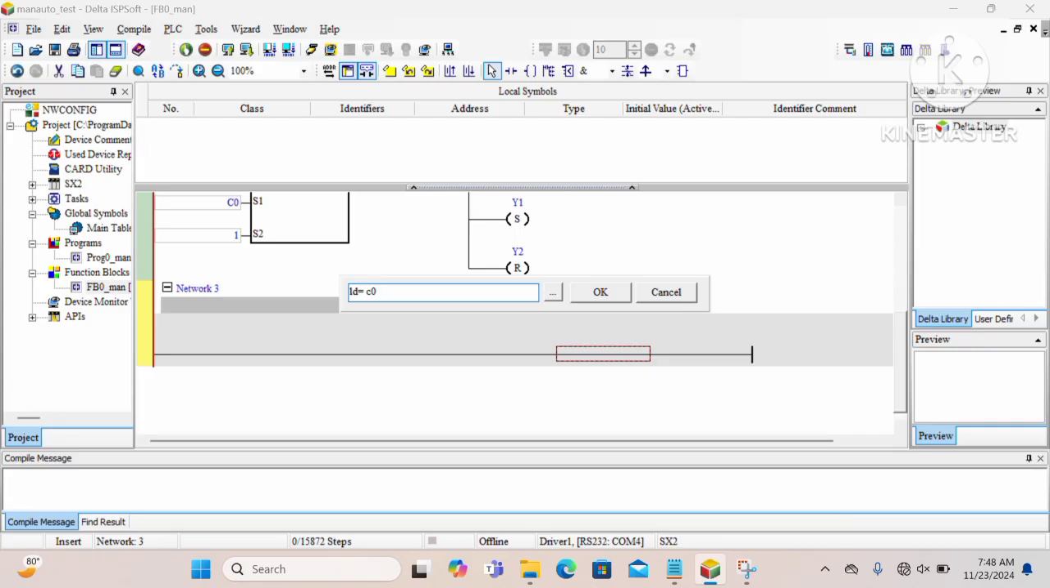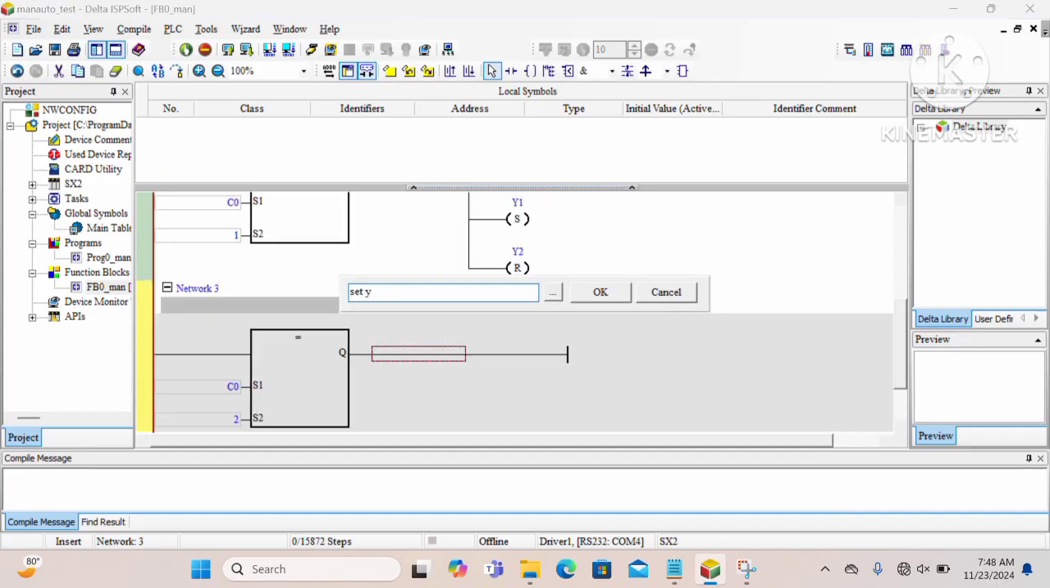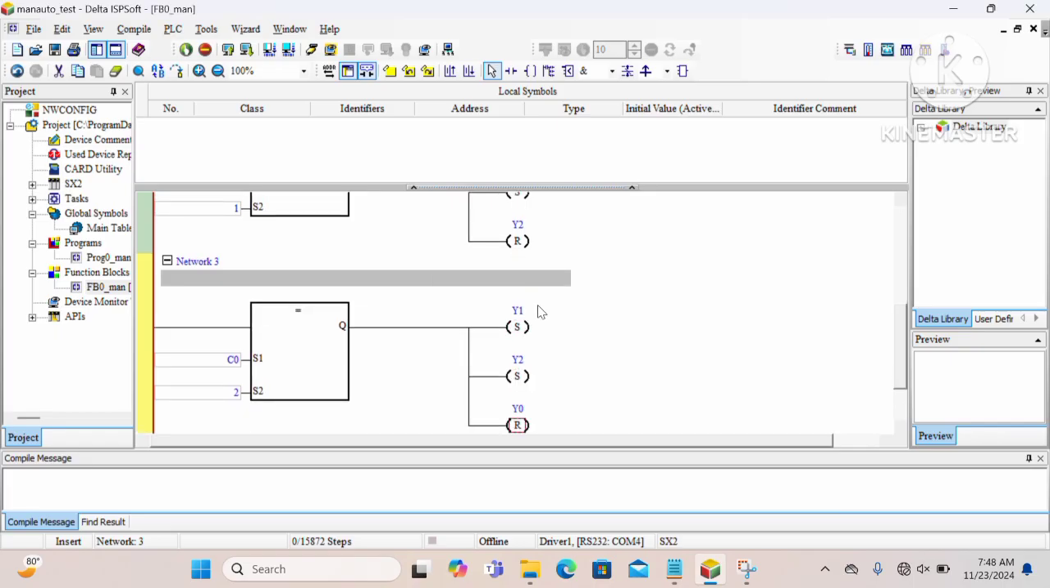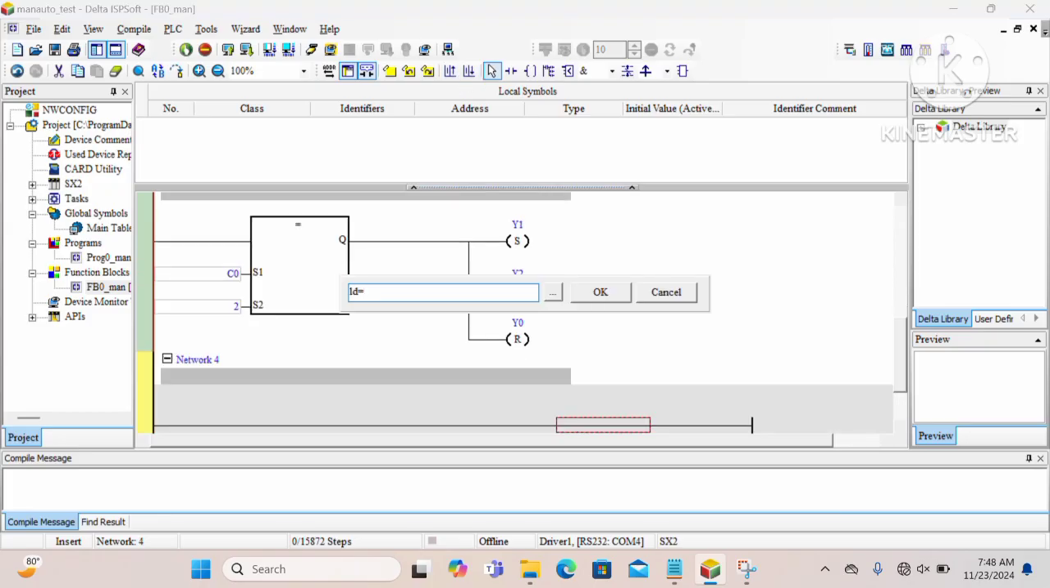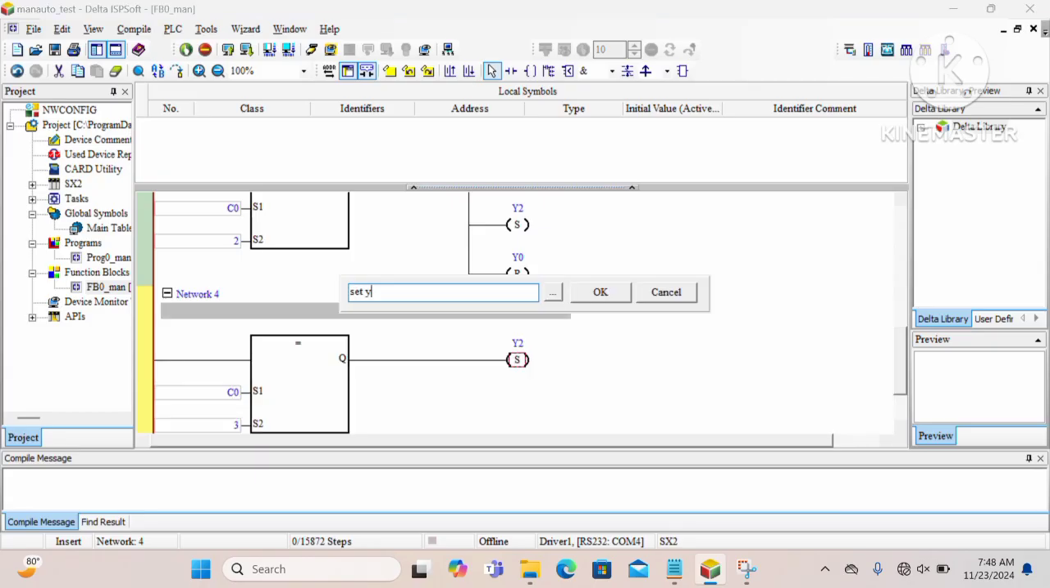And let's say the counting value equals 2. In that case Y1 and Y2 remain high and Y0 should be low, so we reset Y0. In the next network, when the counting value becomes 3, both Y2 and Y0 remain high and Y1 remains low.